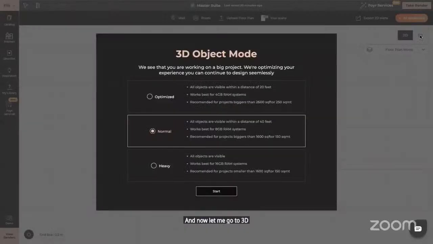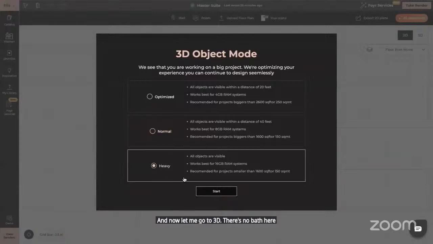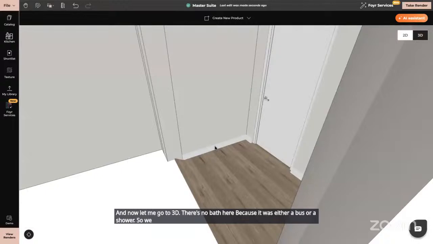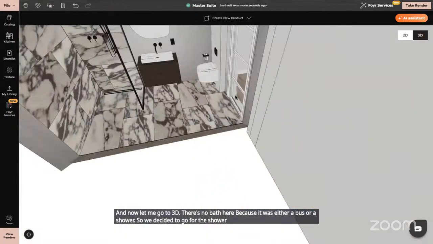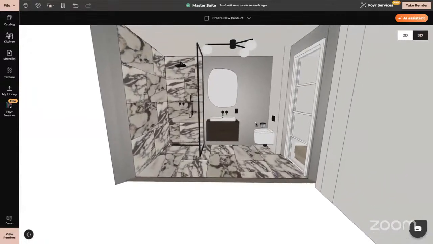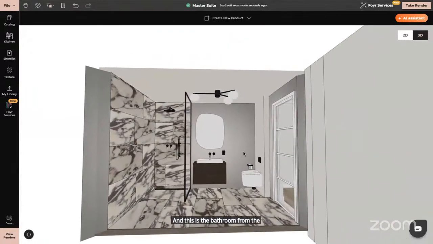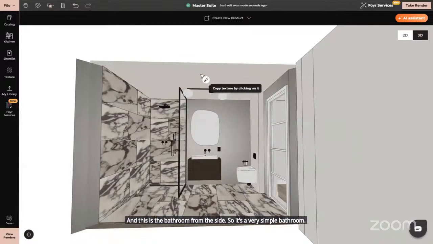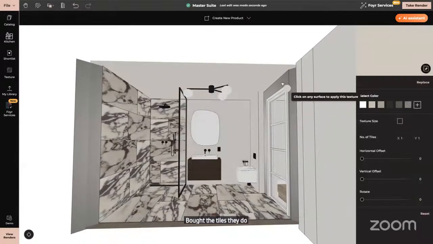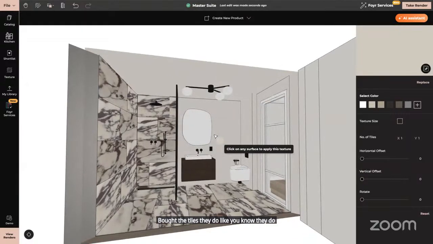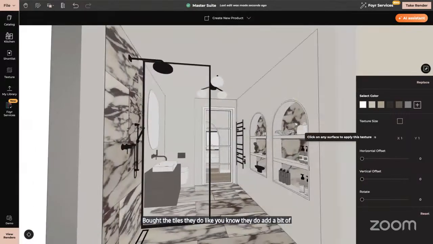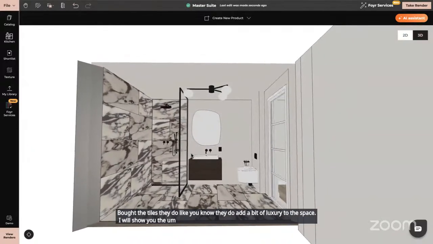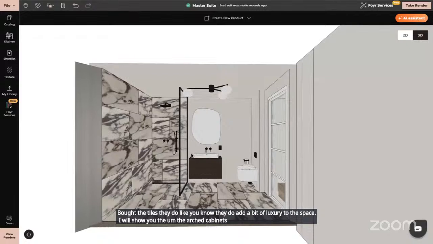There's no bath here, because it was either a bath or a shower, so we decided to go for the shower. And this is the bathroom from this side. It's a very simple bathroom, but the tiles do add a bit of luxury to the space. I will show you the arched cabinets in a minute, the niches.